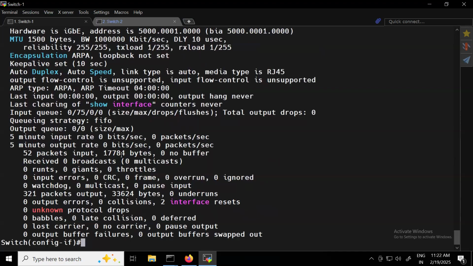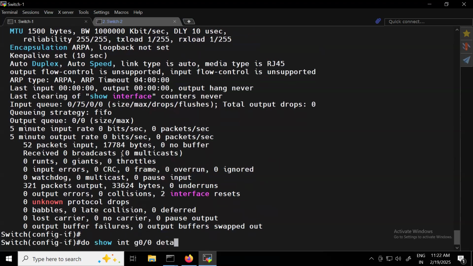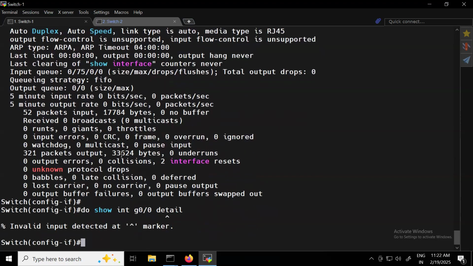How? How can I check? So interface number and detail. This one and detail. No. SW switch. What is SW? Switch. Sure. See, this is the problem.